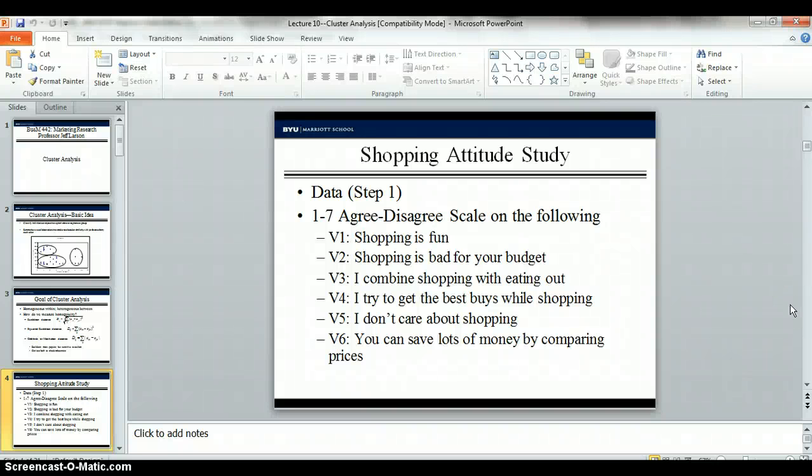Alright, this video will help you with analysis assignment number 2. It's just an example that's similar. This is the example that we're doing in class. So essentially what we're doing is we're looking at a piece of data that asks people their attitudes towards shopping, and 1 through 7, agree to disagree on that scale, what they think of shopping.